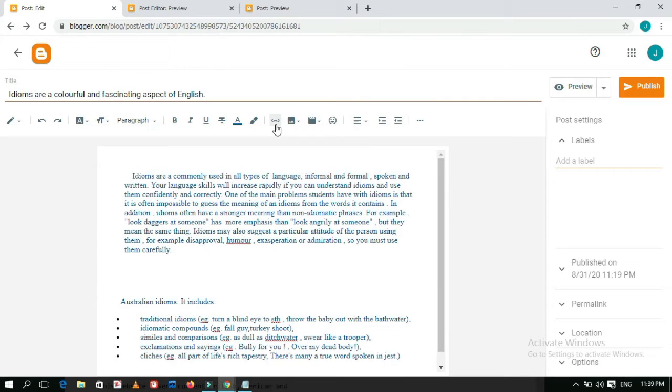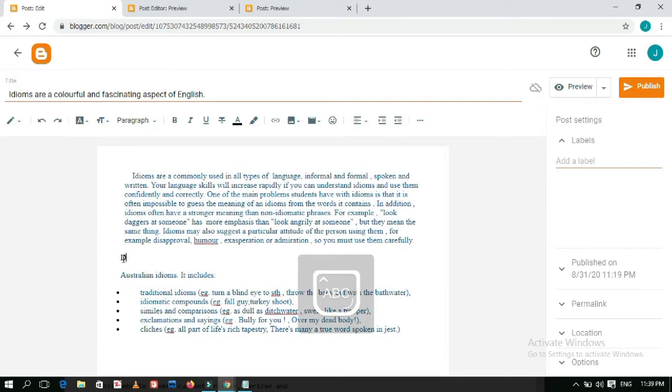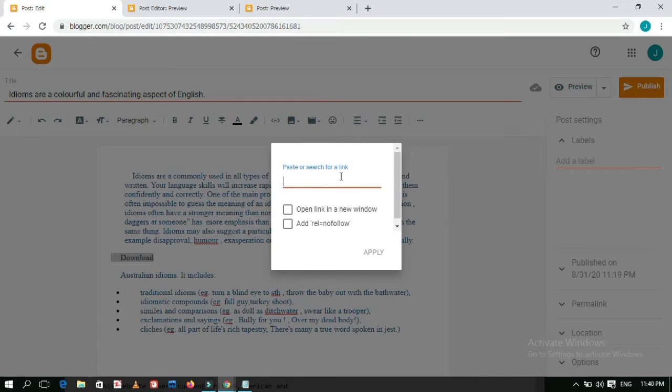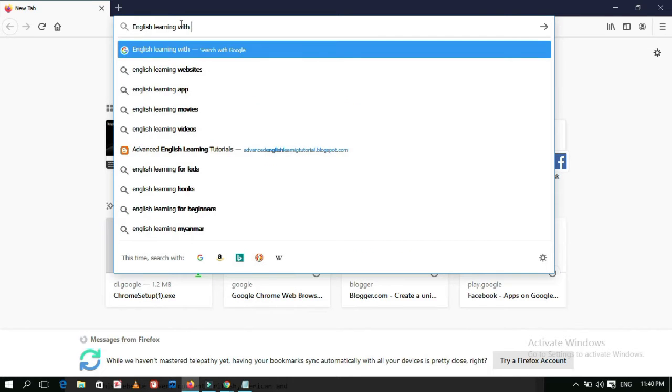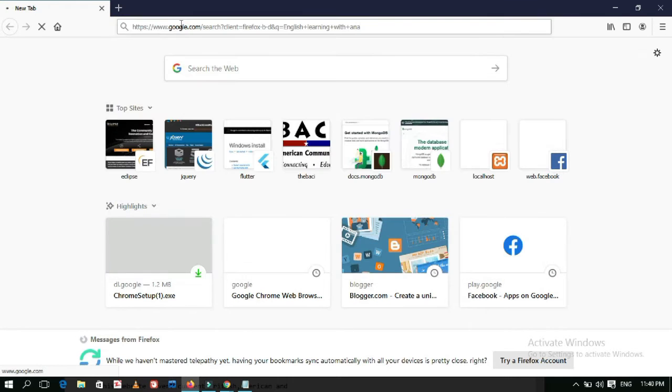Today I'm gonna show you the way to link our web page or website to another website. For example, write download, select it and go to link on the toolbar, which is supported by Blogger. Paste or search for a link. For example, we can search any link from Firefox or Chrome or any such browser. For example, let me go to English learning with Anna.